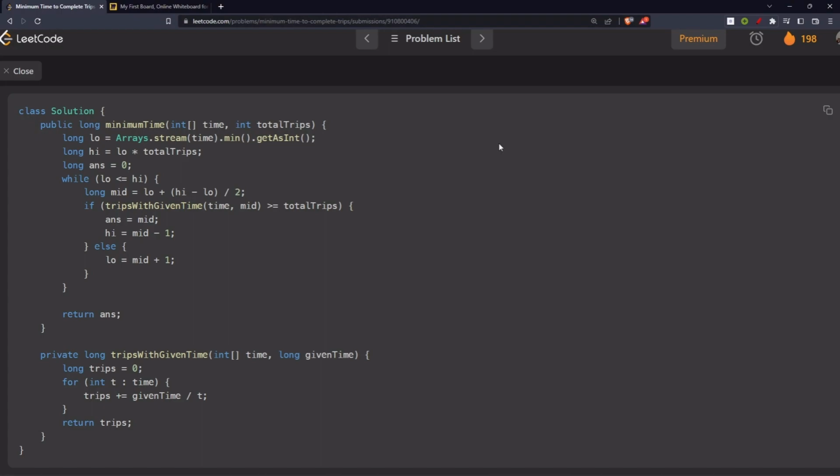So this is our code. We initialize our low, that is the minimum in our time array, right? You can do a for loop and compute the min. I have used my shortcut. Okay, what is our high? Low into total trips, we saw that. And let's have a variable answer.